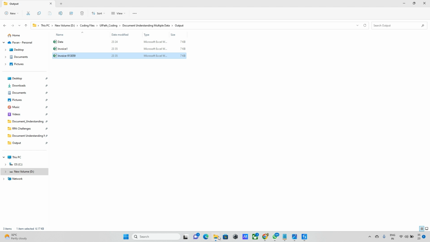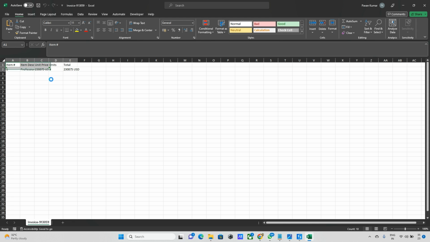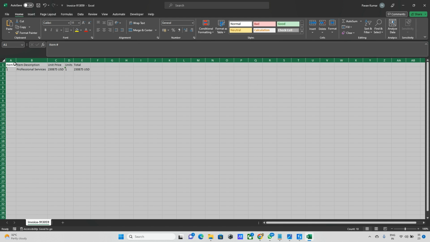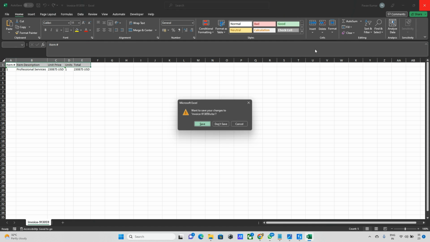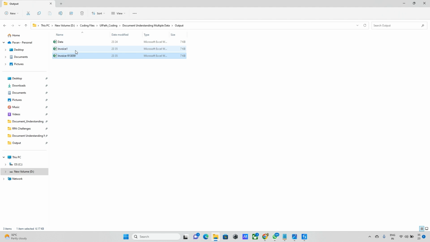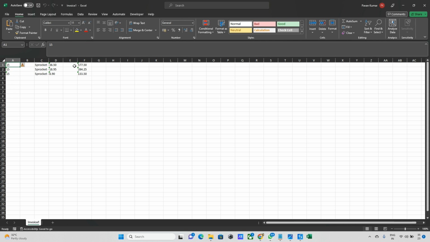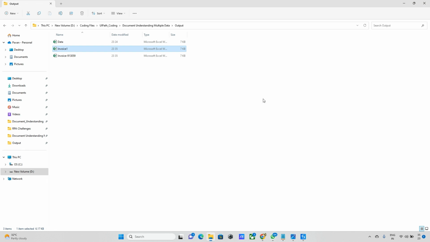So execution has been completed, and I will go to this invoice. So this one only had the issue, no? And you can see everything is done. Okay, and similarly, I will go to this one, invoice, and the data has appeared. So this is one of the methods for how we can extract the two different files. One is a PDF and another is an image.